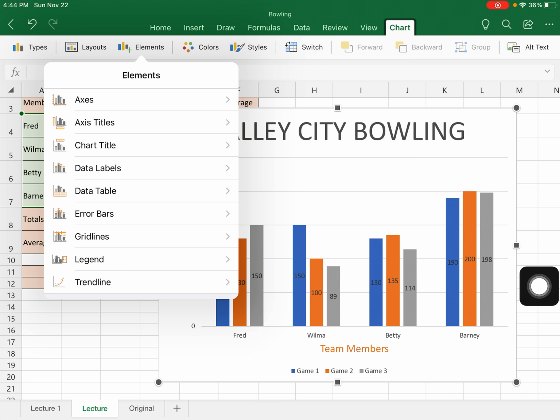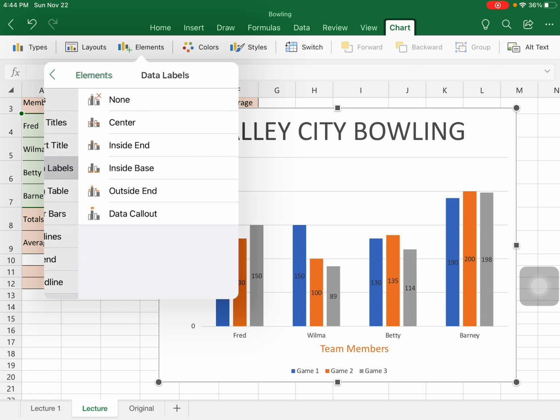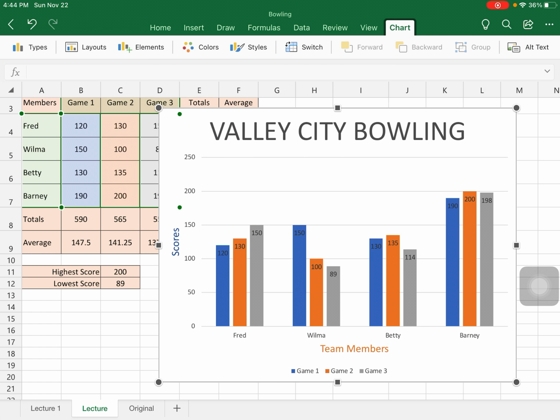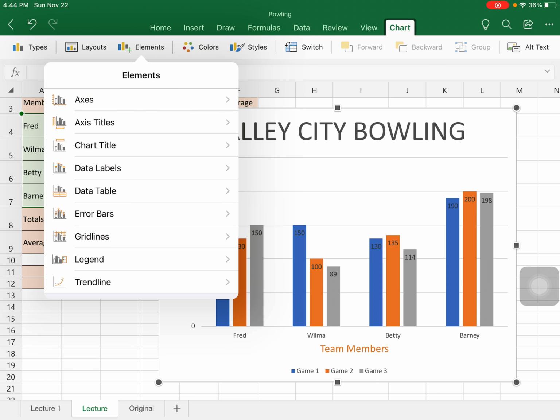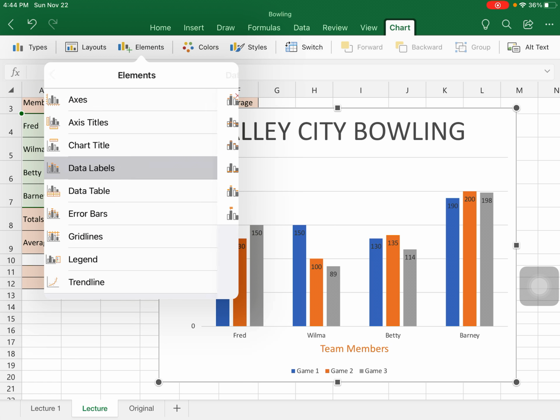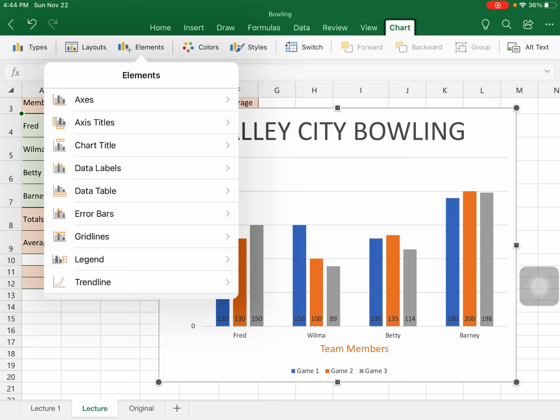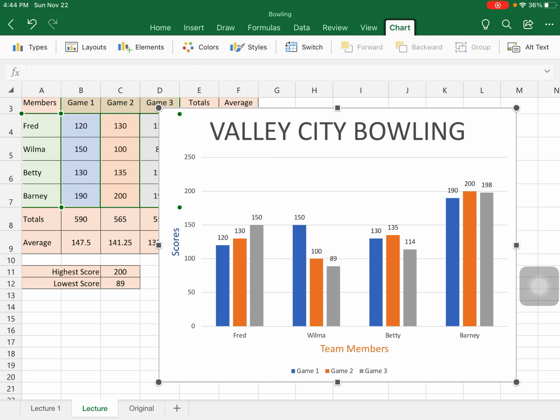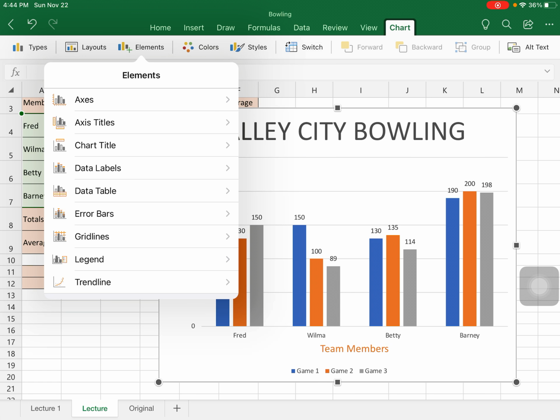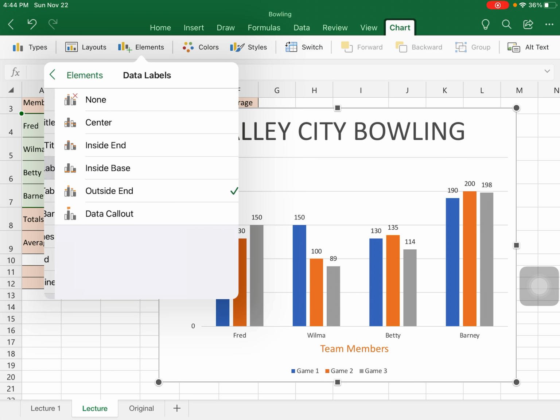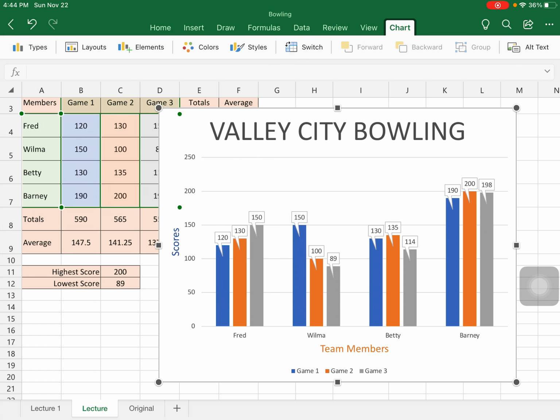Okay, let's take a look at the rest of them. Elements, data labels, inside end. Okay, we got that. We got data labels inside base will be at the bottom. Our data labels outside end are on the outside, just what it says it is. And then we have our data callout.